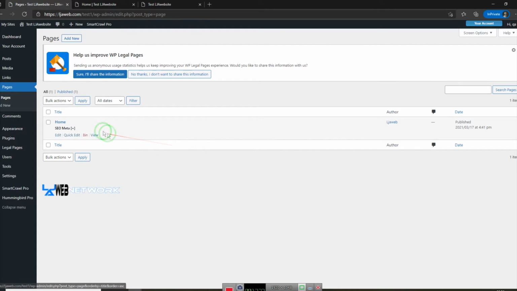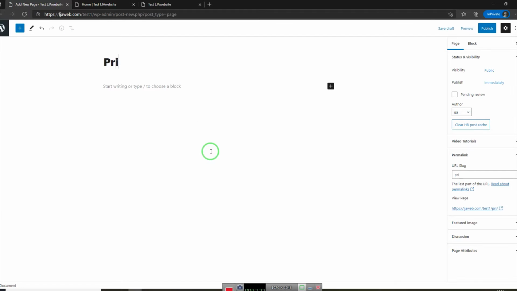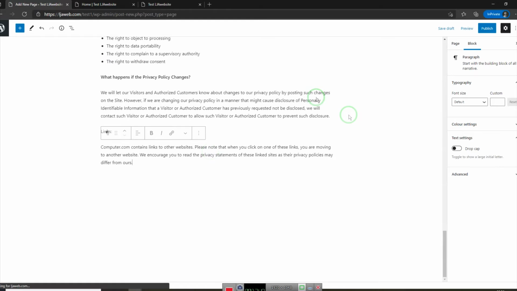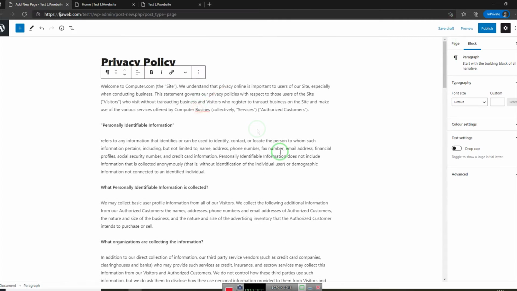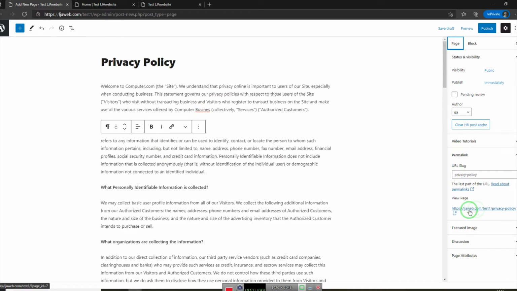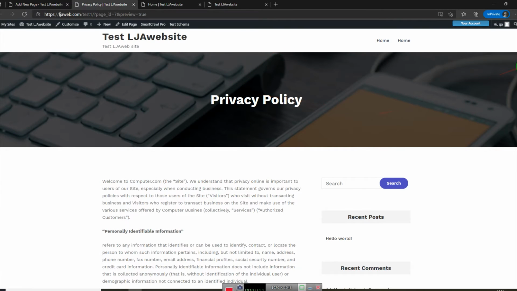Anyway, so now I would like to go back to my pages, and I want to create a new page. So I want to add new. I want to call this my privacy policy. And I want to paste the content. As you can see, there's my privacy policy. And now, as you can see, it's named LJAweb Test Privacy Policy, and we can preview this before we publish it and see what it looks like. Let's preview this in a new tab, and there we go, Privacy Policy.